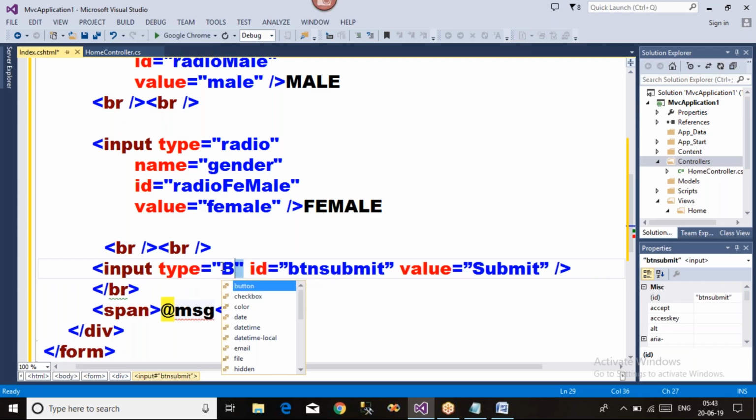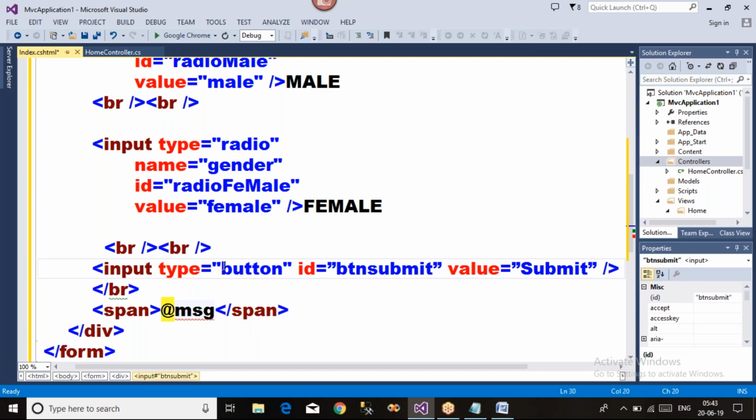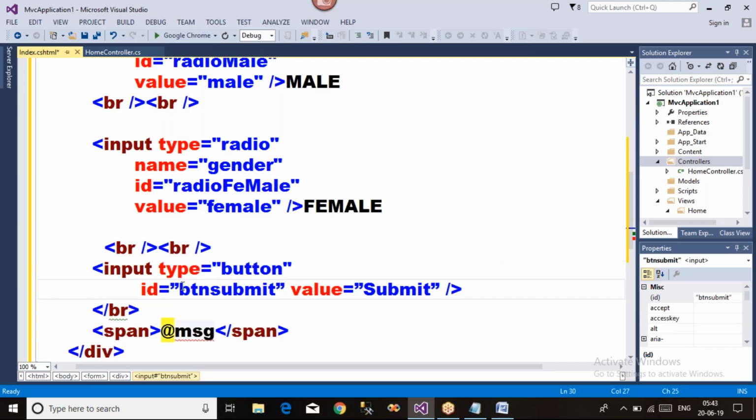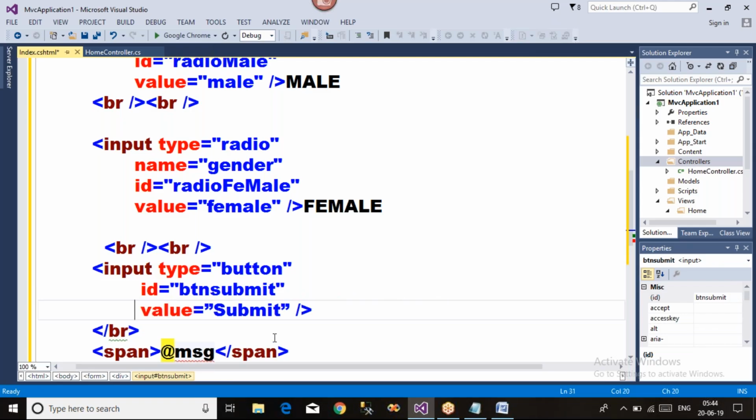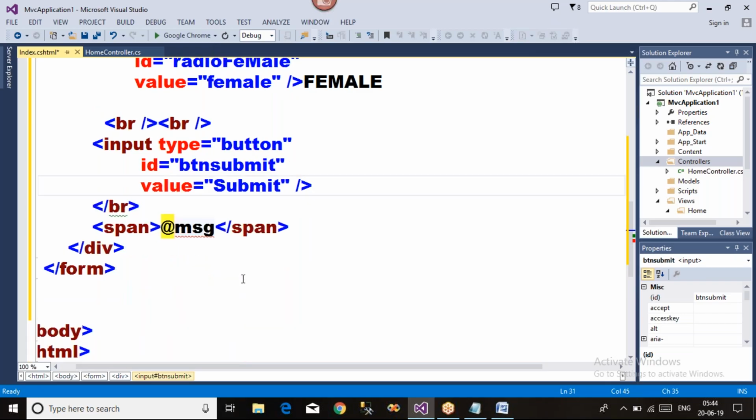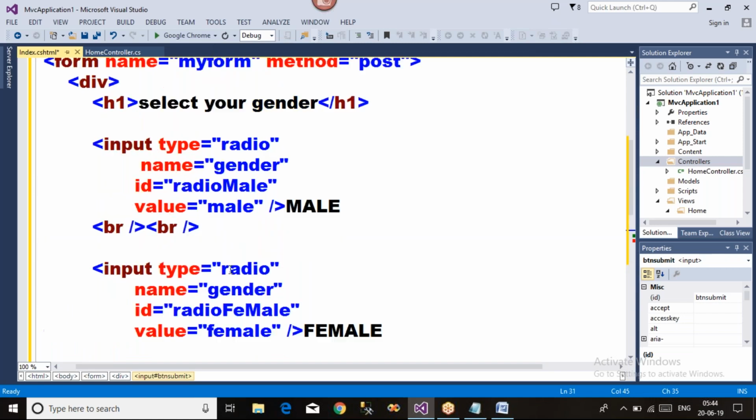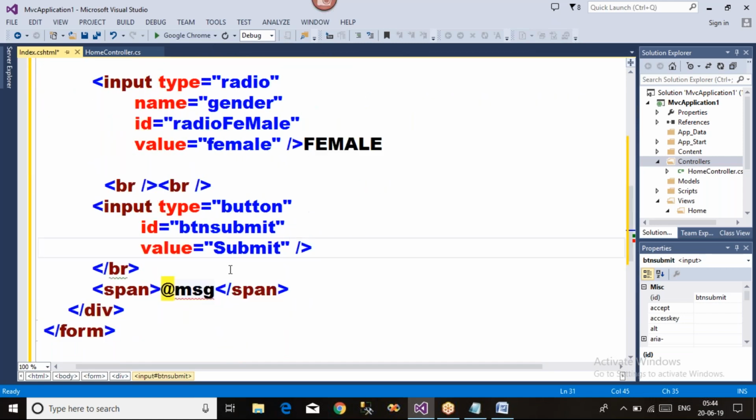Input type equal to button, and ID equal to btn submit, value equal to submit. Right. So here we are using only one span and one button. Clear? This is the design code, everybody.